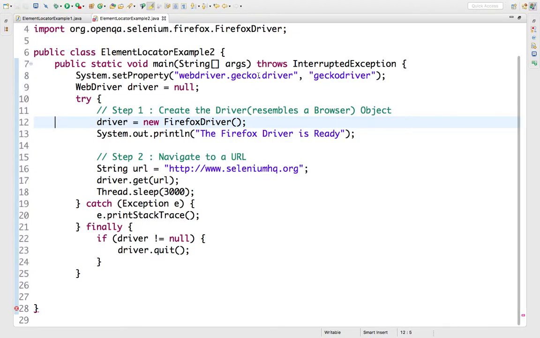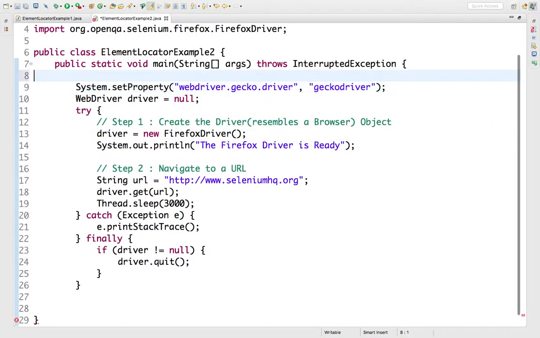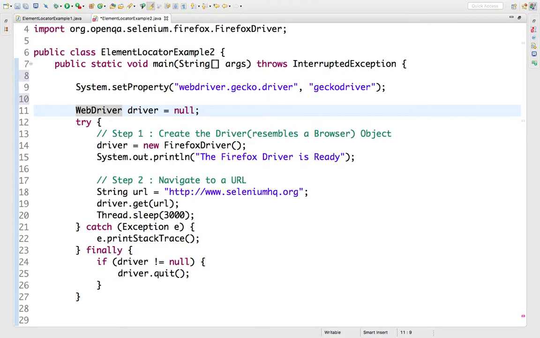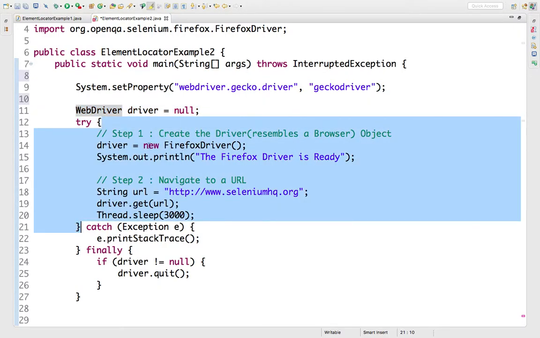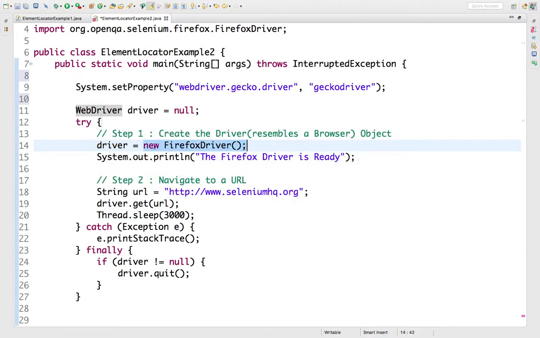In this class, we are basically initializing the Gecko driver. Then we are creating a driver reference that is by default null. It means that the driver is not assigned any object. The driver is not created. That means the Firefox window or the browser is not yet open. Then within the try catch block, I'm opening the browser using new Firefox driver, and I'm keeping the reference with this driver.